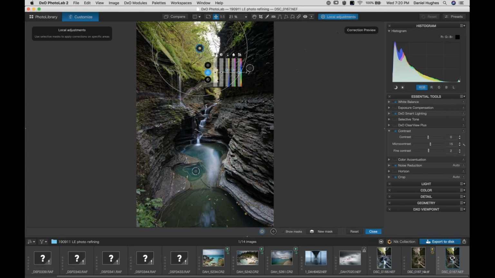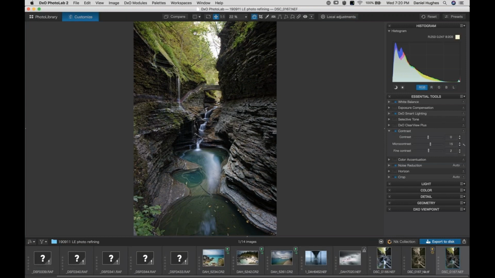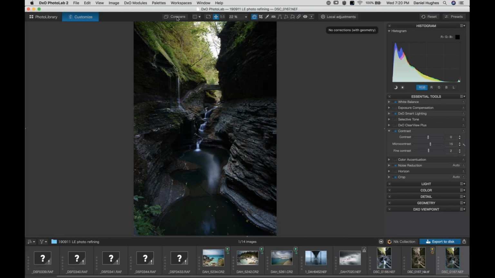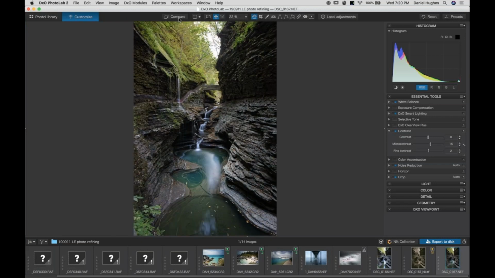I can just click the close button in the lower right corner of the preview interface, and I can look at my image. Let's take a quick look at the before and after with the compare button. Here's the original image, so a little bit underexposed. We've used the white balance, DxO smart lighting, the contrast adjustments, and then some selective adjustments to kind of dial in the effect that we want.